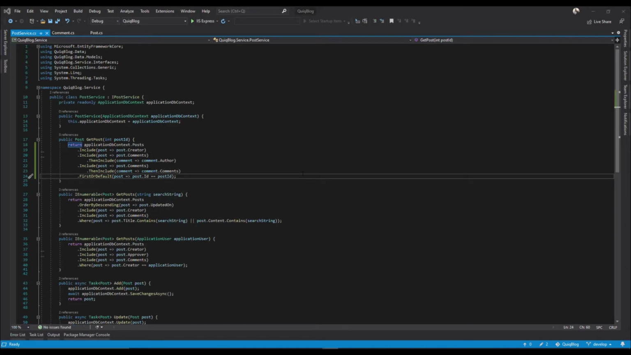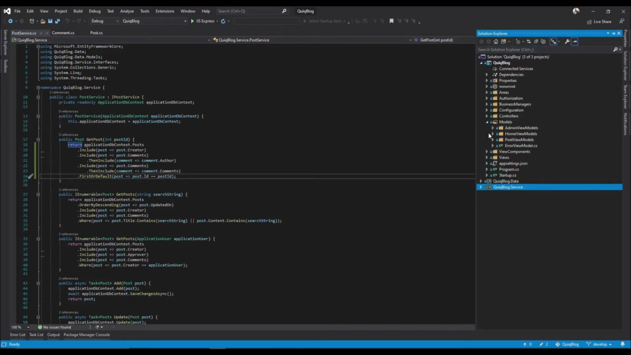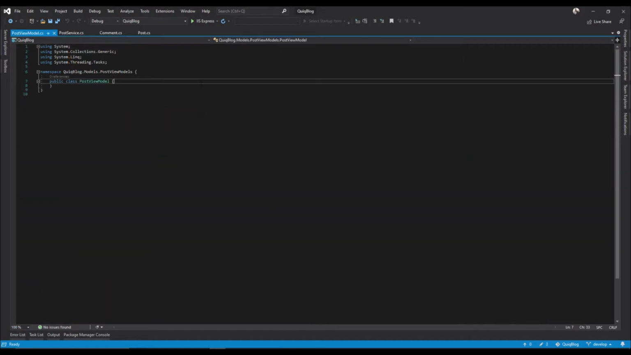So now we're going to create the view model to look at our post. So let's just go into our main project, then models, and then inside of this post view models, we're going to create a view model called post view model. And the only thing that's going to go inside of this post view model for now will just be a public Post.